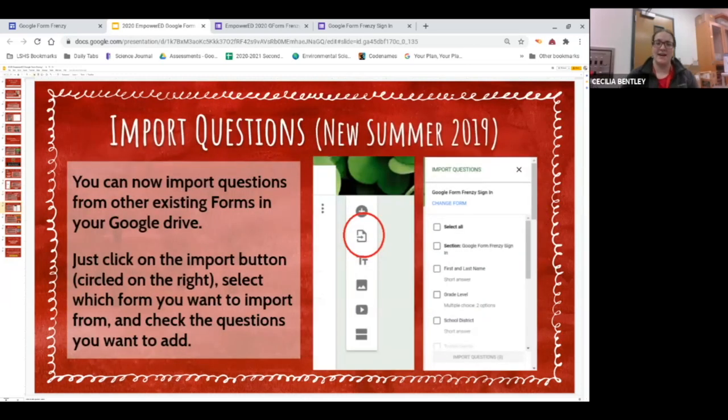A new feature they released last summer is import questions. So if you find yourself using a lot of the same questions on every form, instead of retyping the question every time, you can just import. There's this little import button that will show up on the side. As soon as it pops up, you choose whatever form you're looking for and pick which questions you want. You can even import all of the questions and just kind of duplicate the form, but with your new format or new customization. So that's that one.